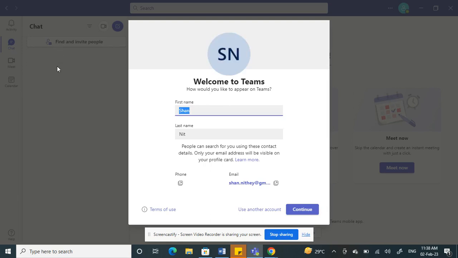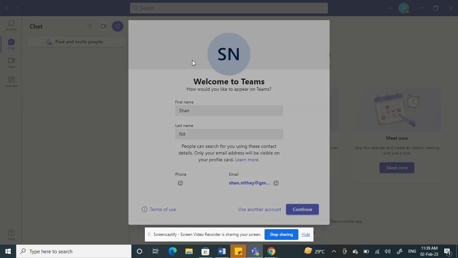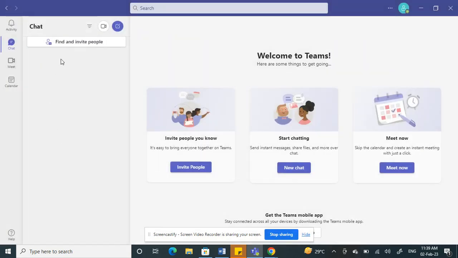Okay, there you go, done. It's just asking for your name, so you can just click on continue, and there you go, your account has now been created on Teams, and that's pretty much it.